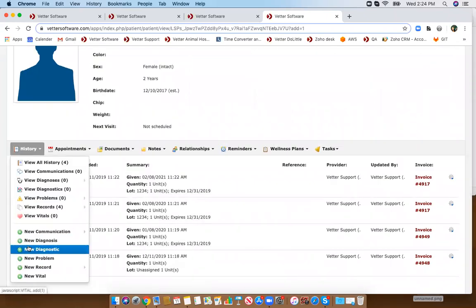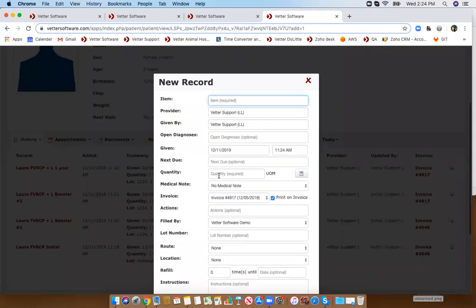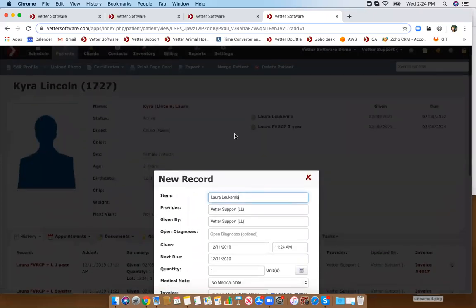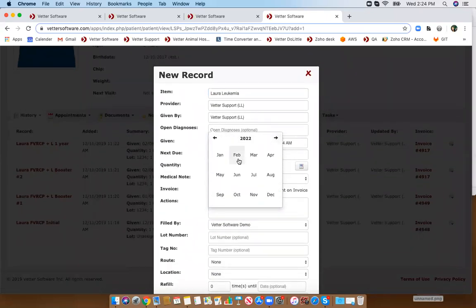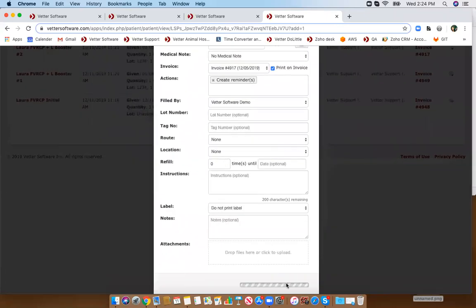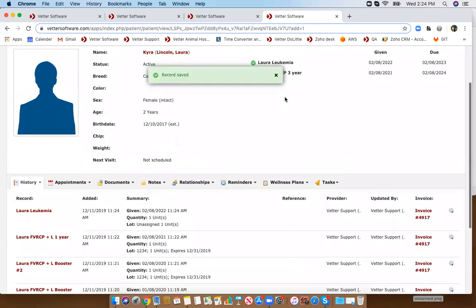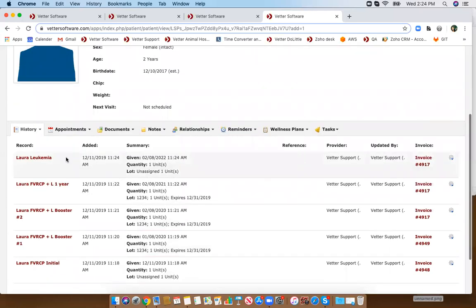Okay, so then they're going to receive their leukemia for the next 2 years in a row. And that leukemia is due 2/08/2022. Okay, and you can see still we have to give it another year. It's due in 2023. We're not giving our 3 year yet. It's not due till 2024.